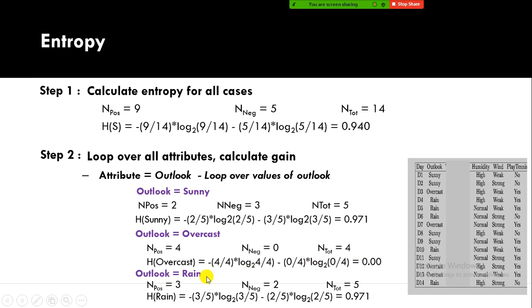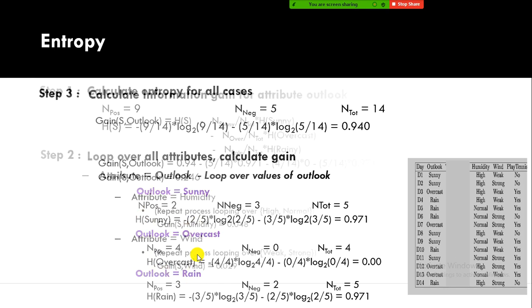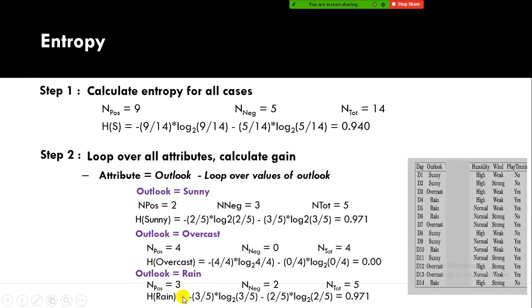Similarly, we compute for rain. If you take rain, we have 5 observations. Out of 5 observations, 3 times he played tennis and 2 times he did not play tennis. So yes is 3 out of 5 and no is 2 out of 5. For each and every subset in this column, we computed the entropy. H is entropy: the entropy of sunny, of overcast, of rain, and the overall entropy for all the classes also we computed.